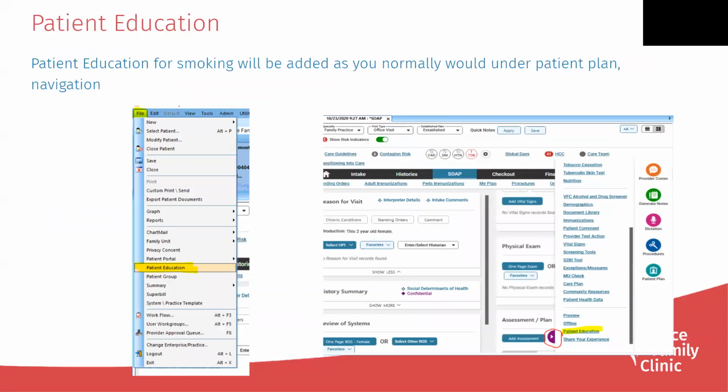In regards to patient education, please continue to use patient education as you normally would. You can access the patient education hyperlink via the tools bar under file and patient education, or under your SOAP note to the right hand side, purple tab, patient education.